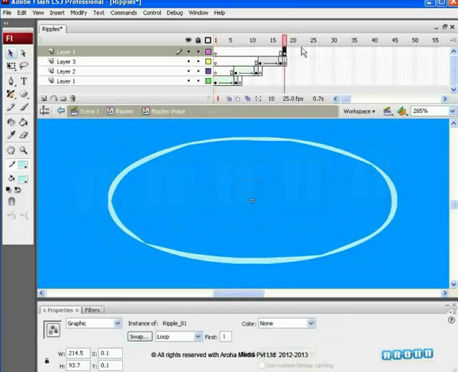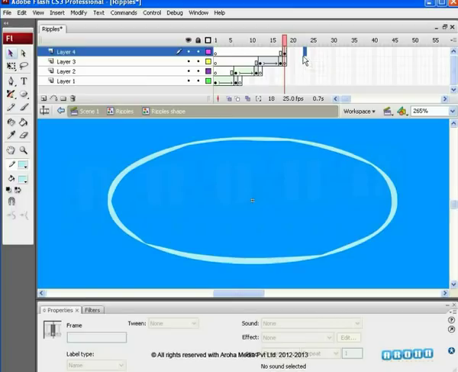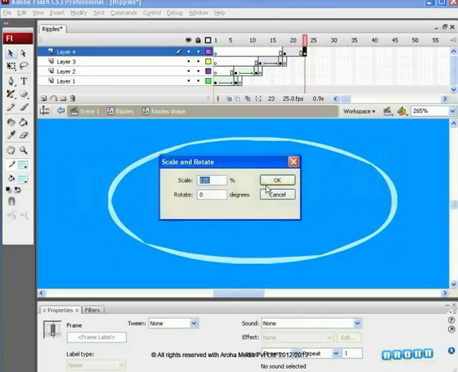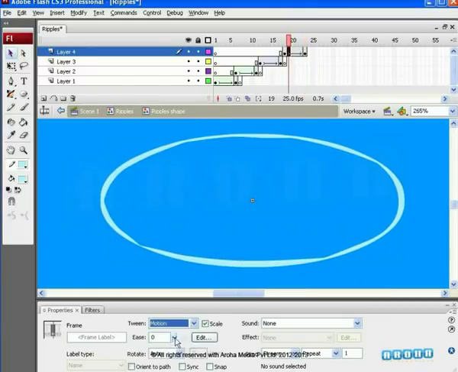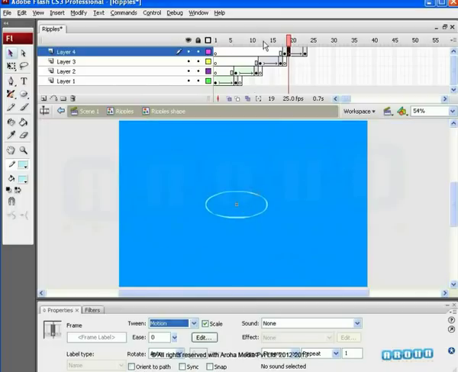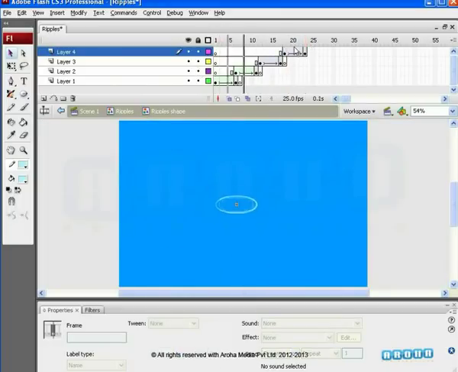Now again, by coming out of the symbol, we add a keyframe to the 23rd frame and scale it up by 125%. Then add motion tween. Here, we can see the continuity of the animation.